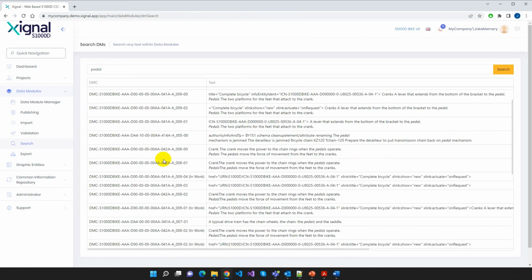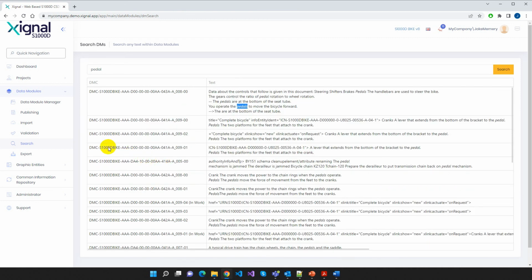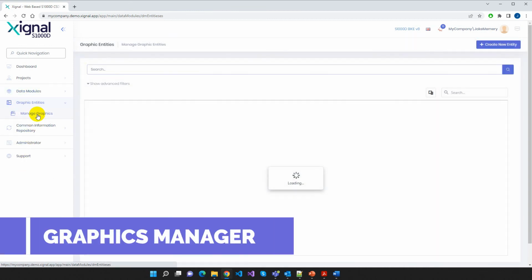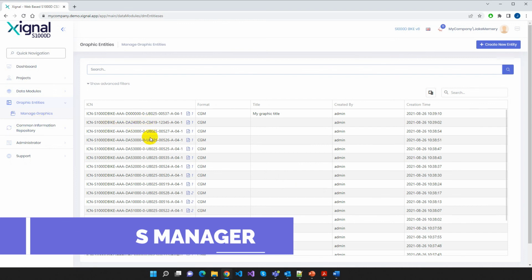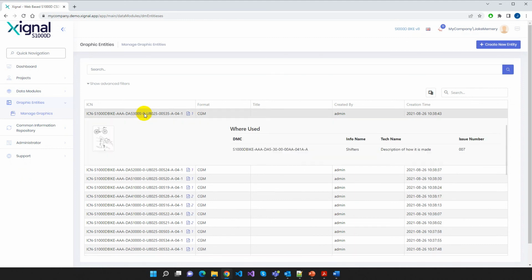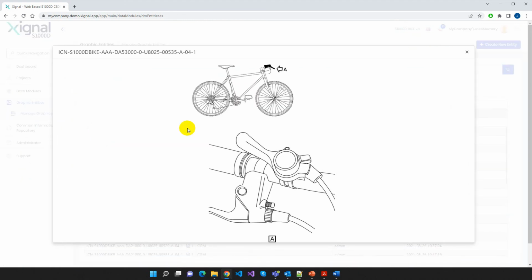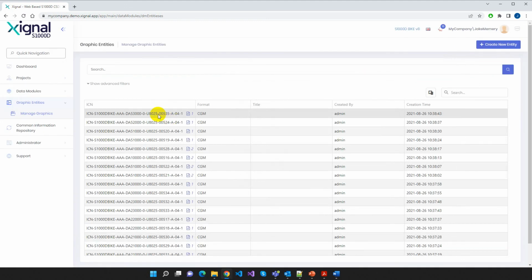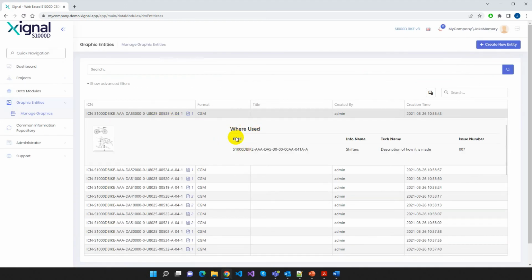Okay, so again, that's a really nice feature. And we've got the export function as you'd expect. So coming down to graphic entities, let's click on manage graphics. This here is a repository of all of the graphics within our project, and I can click on the graphics, I can double click it, I can expand the graphic here, and we can see that it gives us a where used as well.